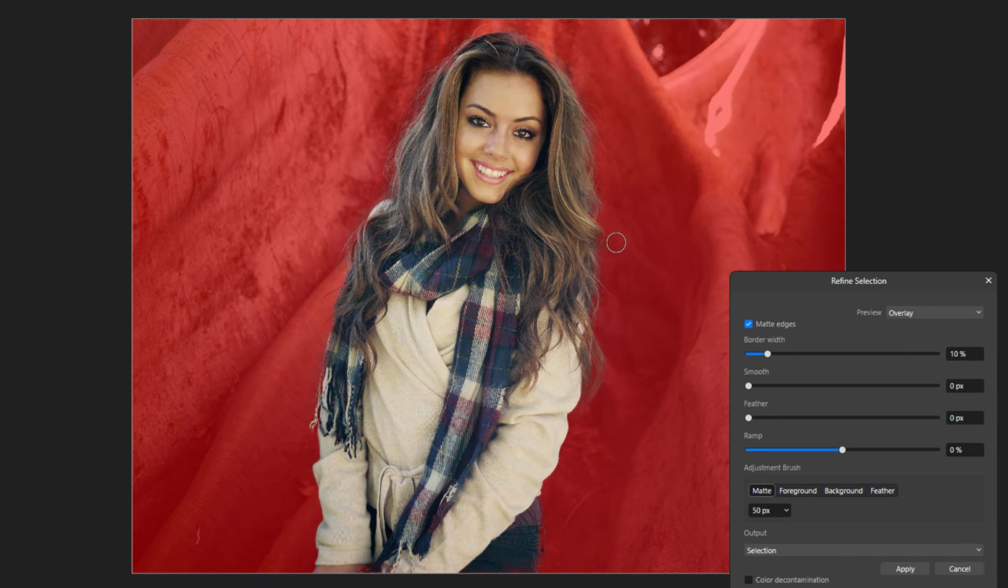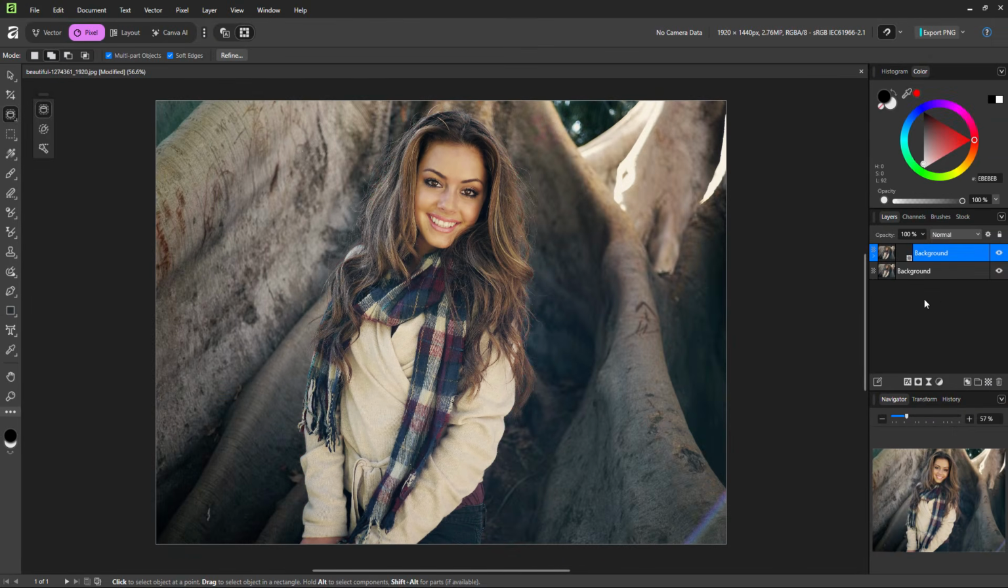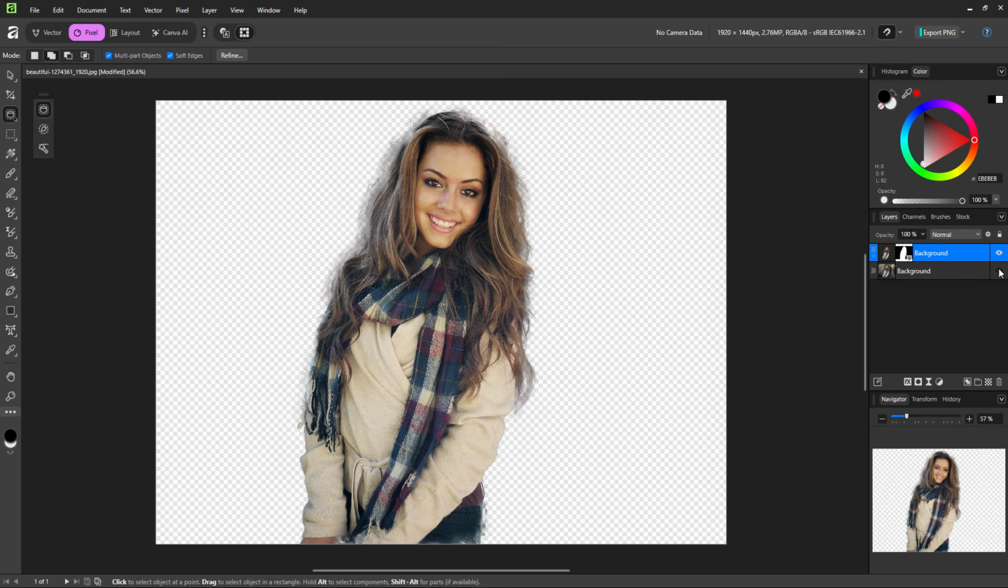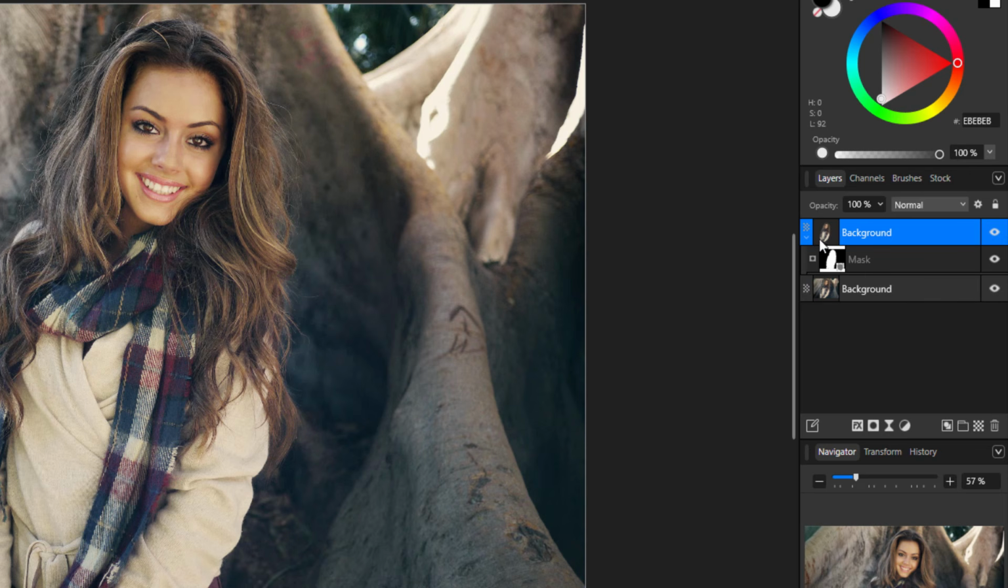Okay, so we have that done. We have the edge refined. Let's just come down here and we want to change this to a mask because we're doing a mask on this layer. Choose Apply. And there we go. If I hide the background, you see there is the foreground with that mask selected. If we drop it down here, there you go. It's in that background. Okay, let's now come down to our background.